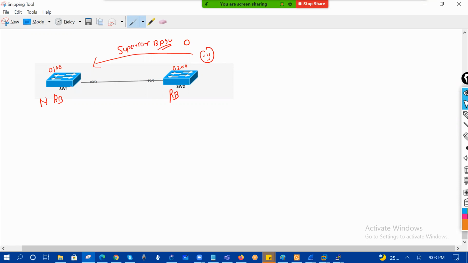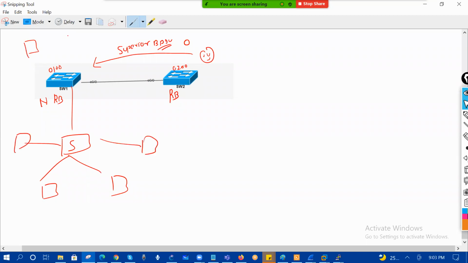So for whatever switches we have behind this guy, the entire network will change and converge, right? And after that, he's sending an inferior BPDU. Inferior means what? Not the best BPDU. What happened? This guy said, hey, now I'm the root bridge.